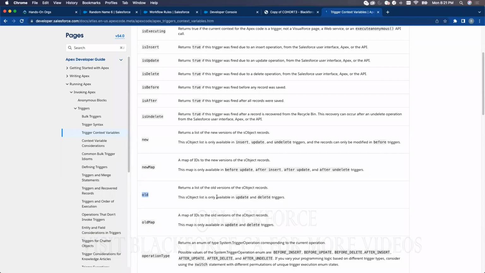Trigger.old can only happen in an update or delete trigger, because you cannot have an old version of an account record if you do not have an existing record. So it has to be update and delete. But for new, it is insert and update, meaning that once you're updating, you're creating a new version of that record. However, the old version will still exist. Okay? The old version of that record will still exist, but you're creating a new version.